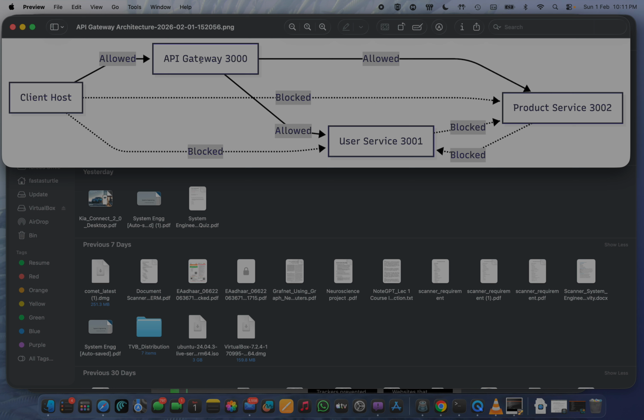The API gateway will be deployed in a particular instance. That instance will have a dedicated IP. So we are allowing the request from the API gateway only. That's the key thing in this architecture.